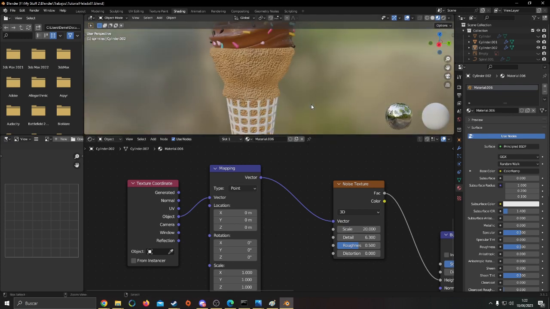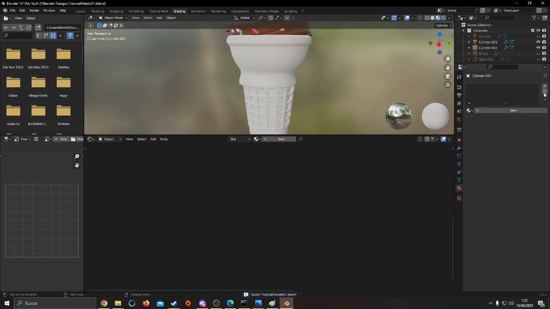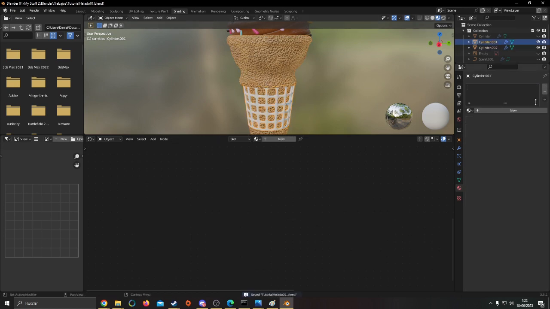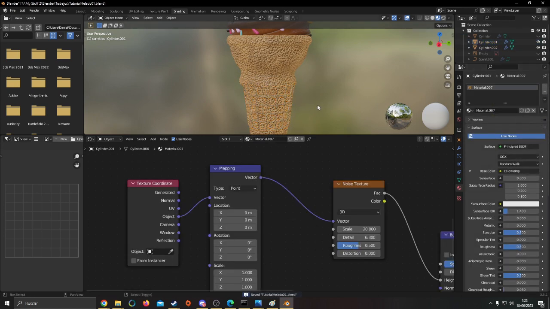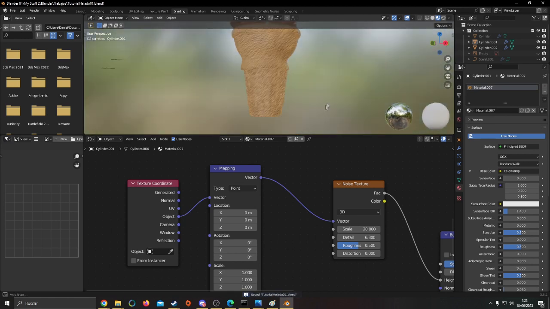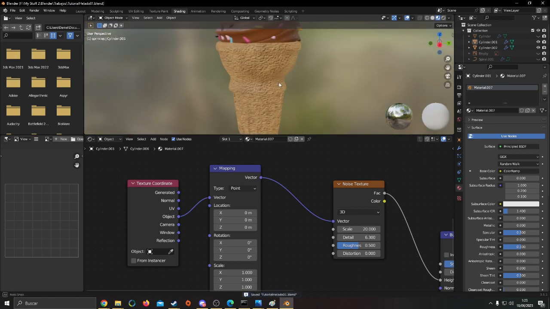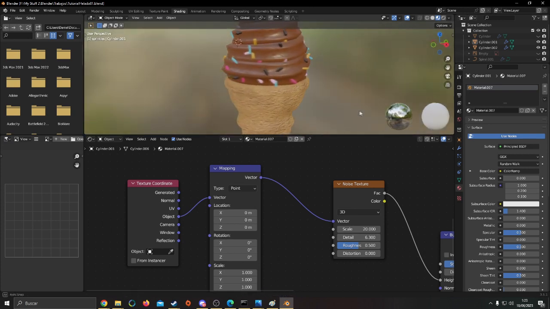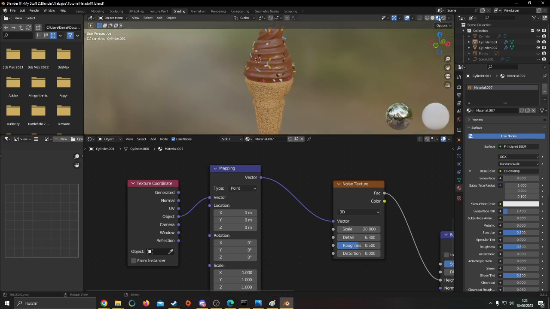And now the next step is grabbing this material, copying it, and we're going to be applying it to this part right here as well. Now you might be looking at this and saying, this looks bad. Well, yes, but we're going to be fixing that, because we're looking at it in the flat shaded viewport, and we want to enter Cycles so that we can render a good looking scene.